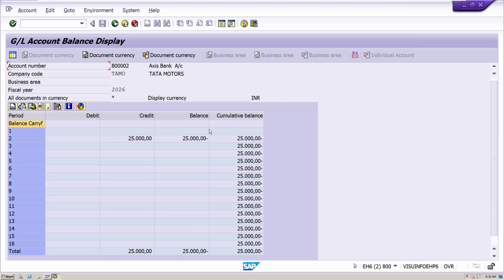One is GL balance wise, FS10N. Another one is line item display, FBL3N. And another one is document view. In the document view also, there are multiple views: transaction document view, ledger document view, currency document view. And based on the profit center view, like that, multiple scenarios.